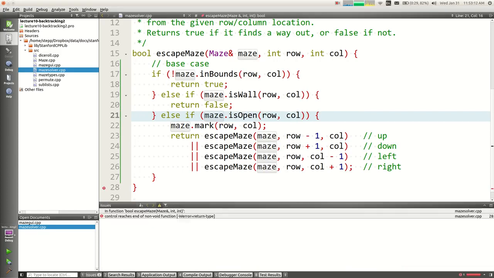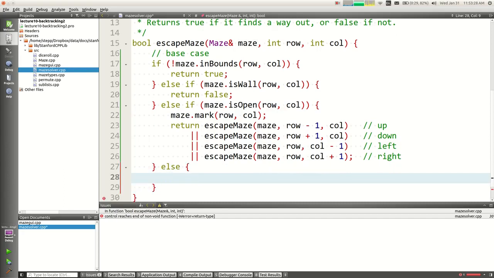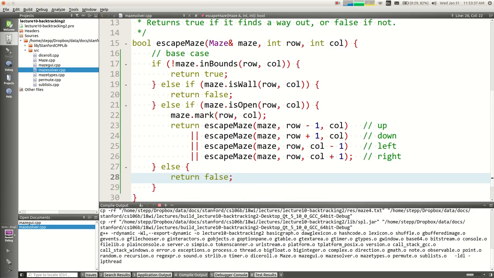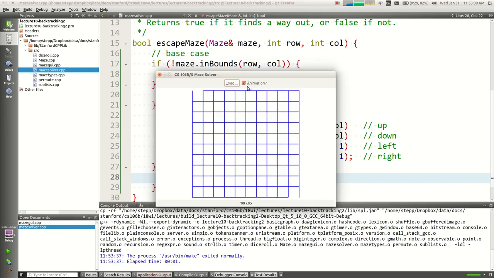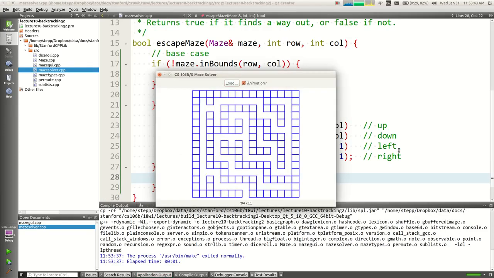Okay, so now I'm getting an error because it says not every path through my code is returning a value. This is a pretty common error, which is when you have if else, if else, if else, and you don't have an ending else to say what if none of those cases succeeds. If I get all the way down here, then I think I'm on a square that isn't open. I've returned to a previous square I've already been to before, so I think I should say return false, something like that, right? So let's try again. Okay, let's do this. Maze one, and I'm going to click right here.